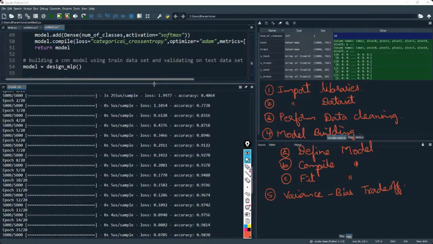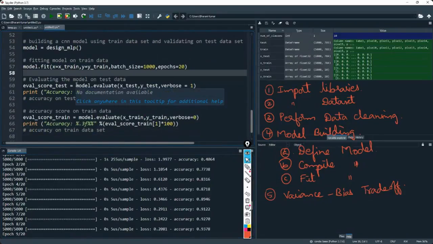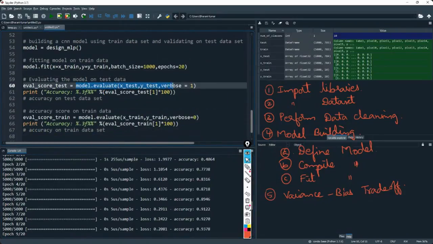In order to perform this variance bias trade-off, you have to test your model on the test data. So you fit your model. Now you're testing your model, evaluating your model on the test data. So you're giving the test input and output. And verbose equal to 1, what does that mean? I'll let you know. And then we are storing the results in this. So let me run it.